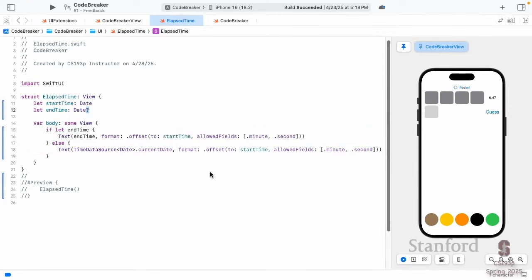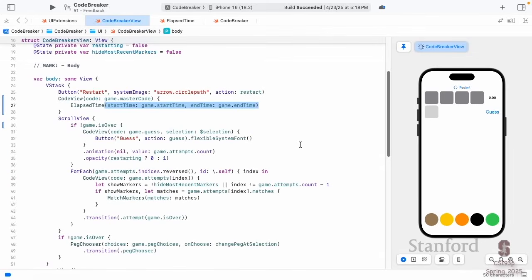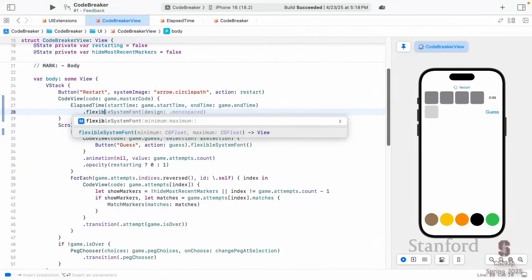There's a little bit of not so nice here. Look how tiny our little elapsed timer is there. There's plenty more room for it to be larger. So what we really kind of want is for it to fill up the space. Well, guess what? We invented our own view modifier to do exactly that. Remember, for the guest button right here, we have this flexible system font, which we created. Well, there's no reason I can't use it here. .flexible system font.